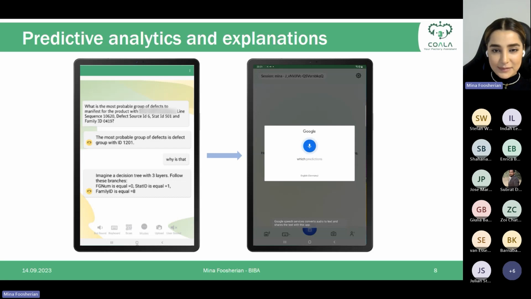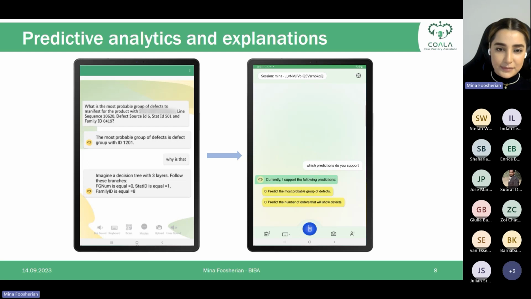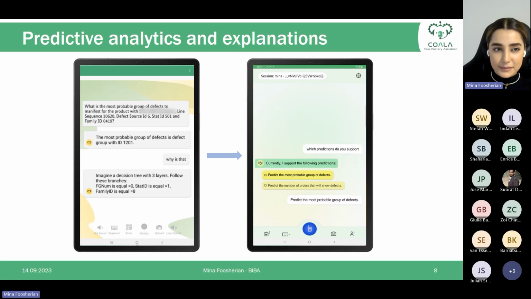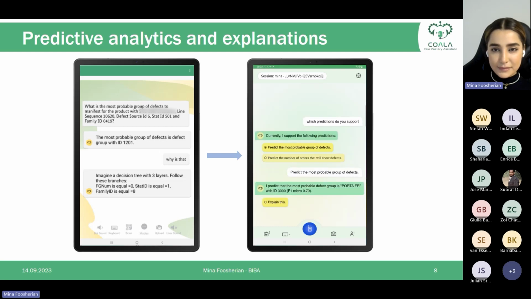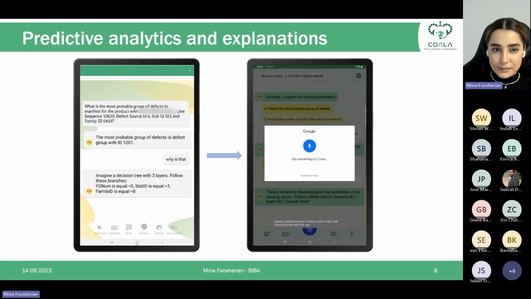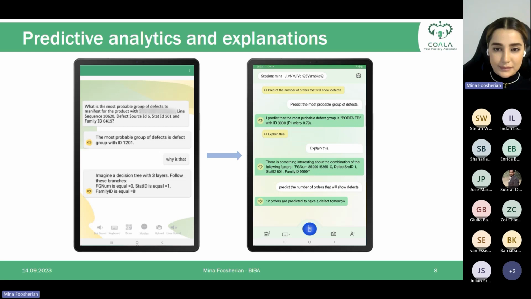Which predictions do you support? Currently, I support the following predictions. I predict that the most probable defect group is Porta FR with ID 3000. There is something interesting about the combination of the following factors. Predict the number of orders that will show defects. 12 orders are predicted to have a defect tomorrow.